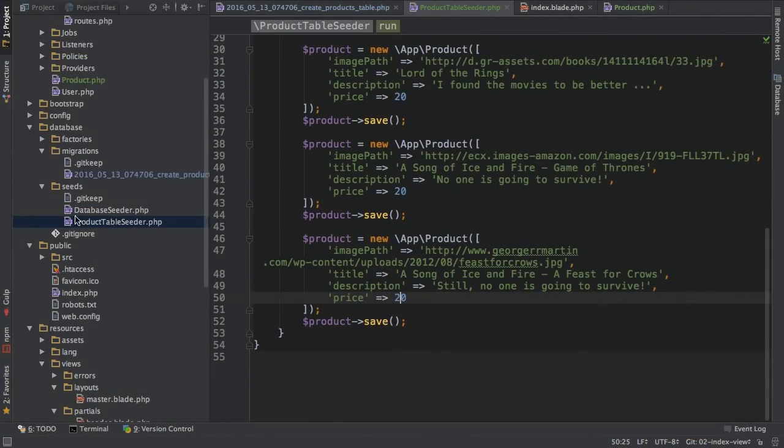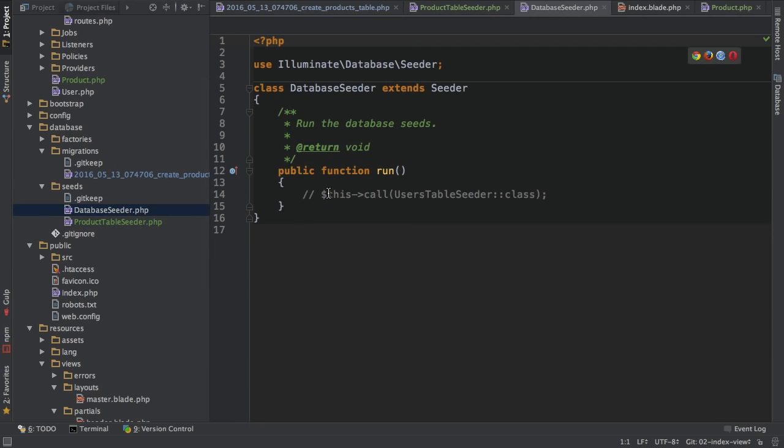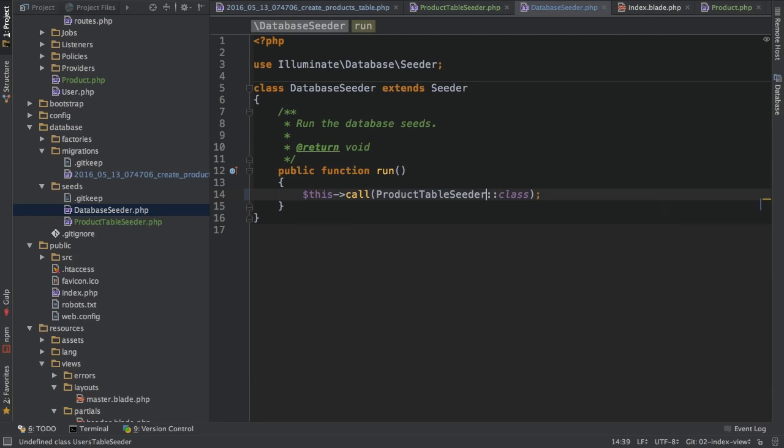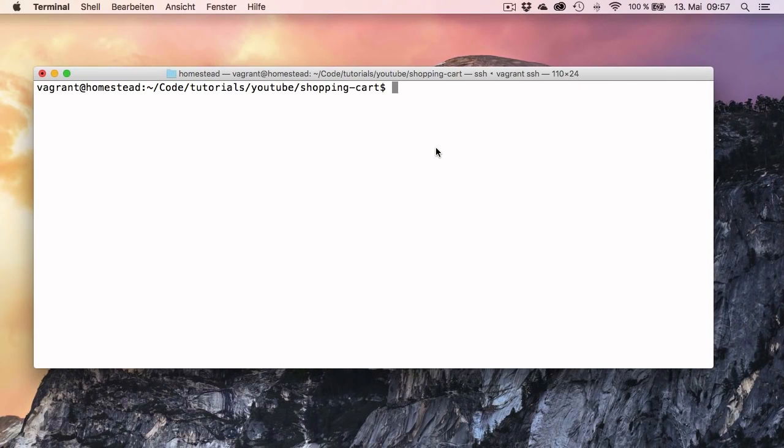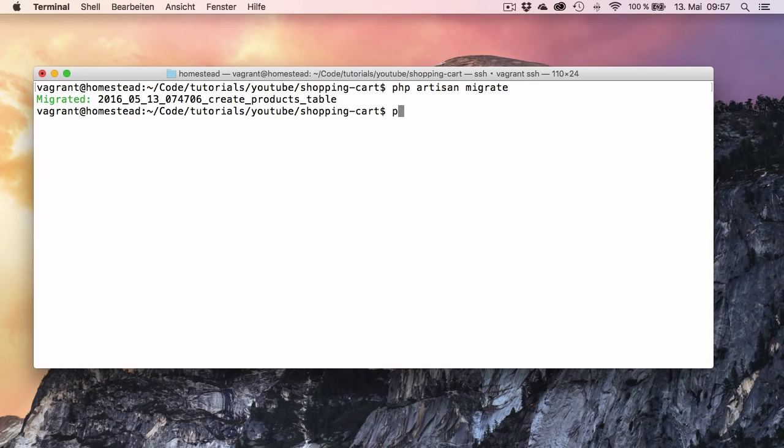Next step is in this DatabaseSeeder file, I will specify that I want to call this ProductTableSeeder. This will then execute this once I run the seed command in the artisan command line tool. And I will do this now. So in order to do this, I will first run my migration to create this database table. So run the migrate command. And then I will run php artisan db:seed to seed the data. And with that, I should have the data in my database.